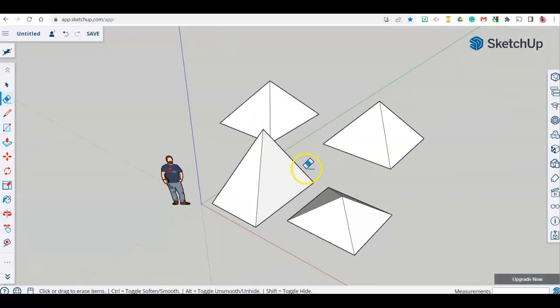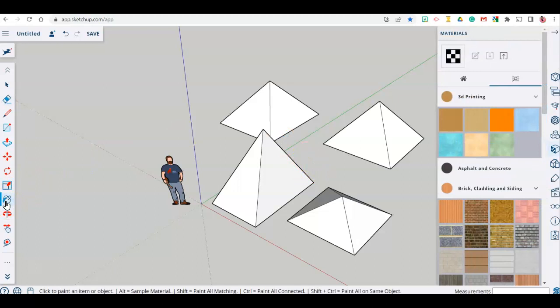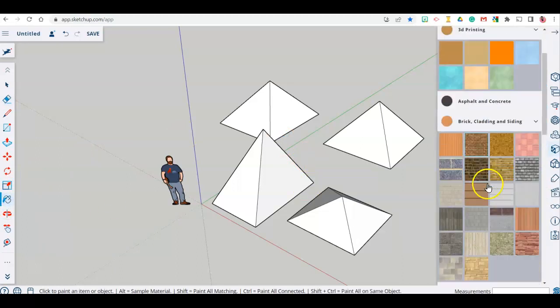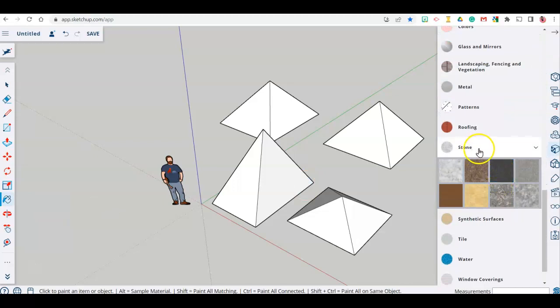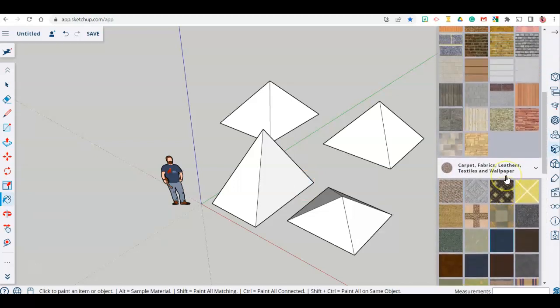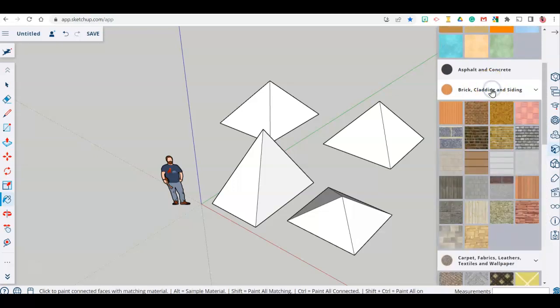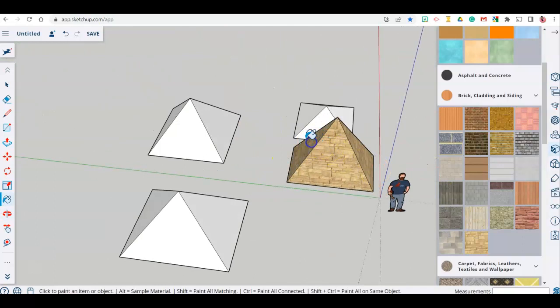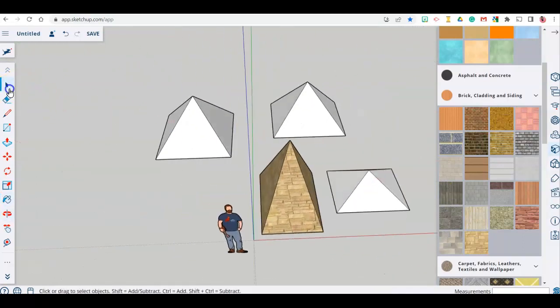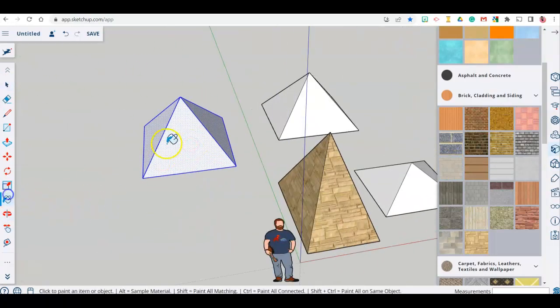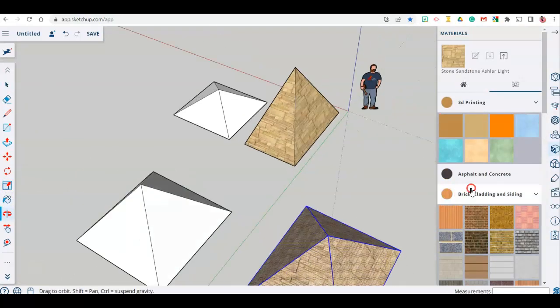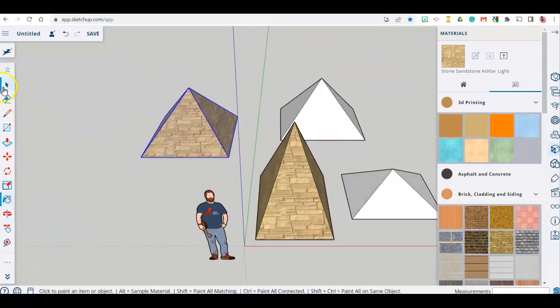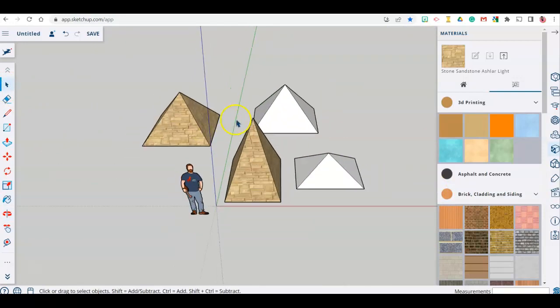Let's make this look more realistic, like a pyramid. You can get creative with this if you want, but I'm going to make mine look like brick or siding or stone. In the brick and cladding, there's this one, looks like sandstone. I click on that, and then I just click on each of the surfaces. If I wanted to paint that all in one shot, use the arrow tool, select the entire model, and then click the paint bucket, and then click on that entire model. It'll paint the whole thing for you. So that's your simple pyramid shape.